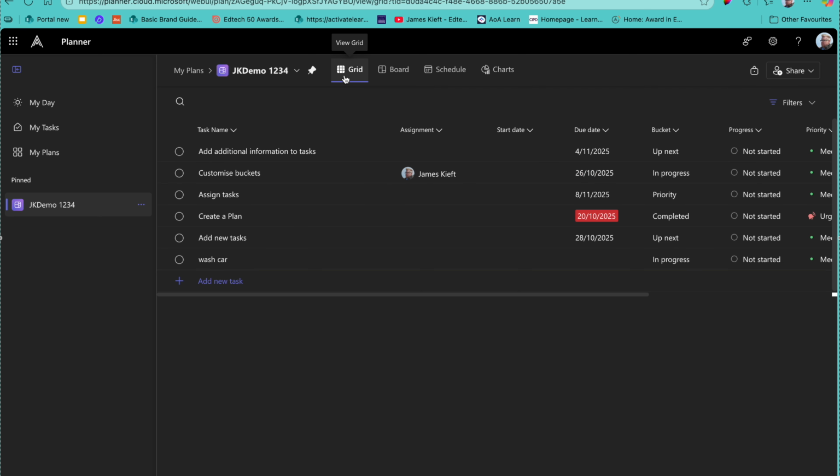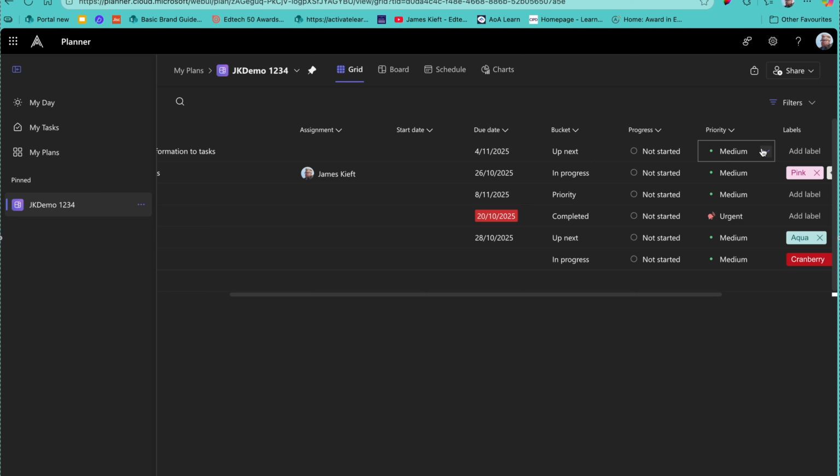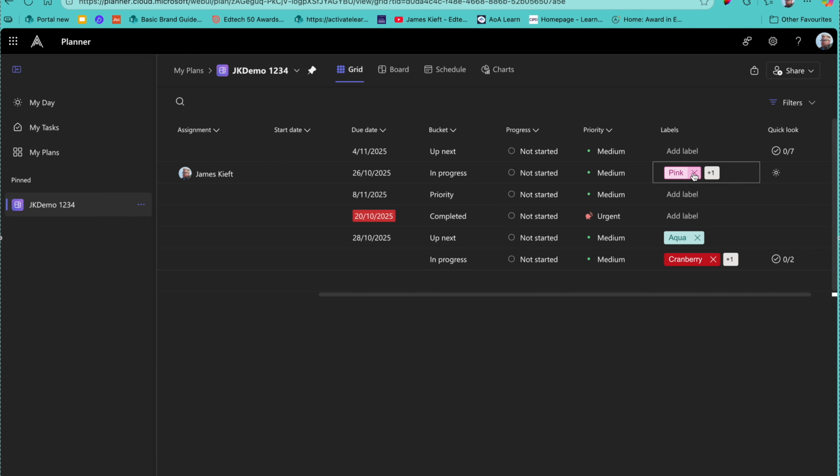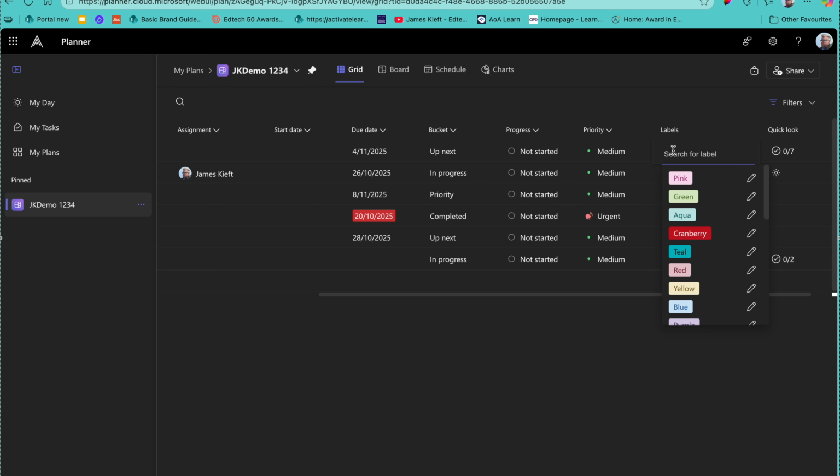View-wise, we can view it as a grid. So it just becomes a list of buckets, progress and priority. We can add a label if we want. So I could add a label in there, and at this point, we can also edit the label. So I can go into pink and I can call it something else. So let's call it wash. So you can customize each of those.